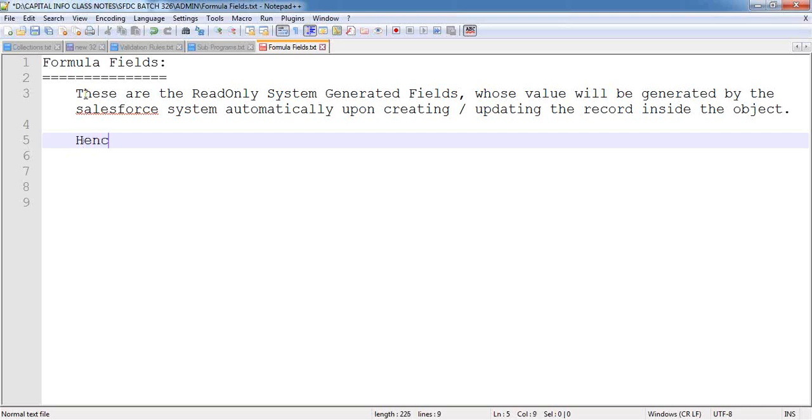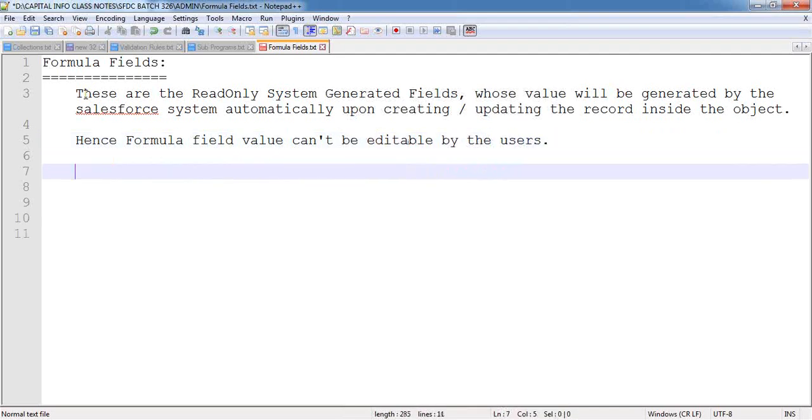Hence, the formula field values can't be edited by the users. In this case, these kinds of system-generated fields should be visible where? In which page layout? Edit layout or detail layout? Detail layout. So your formula field will always be visible in the detail layout, not in the edit layout.